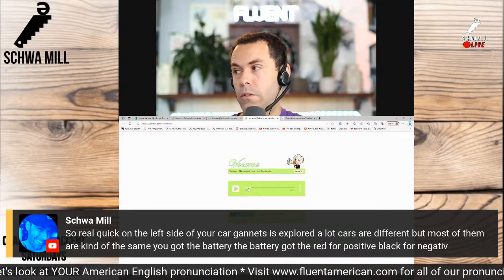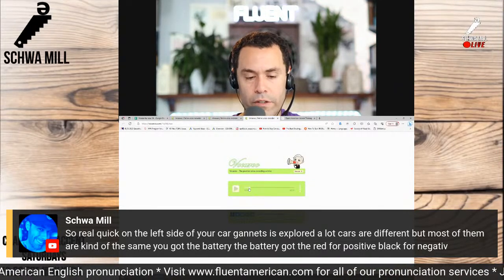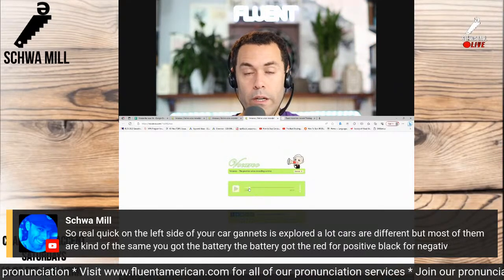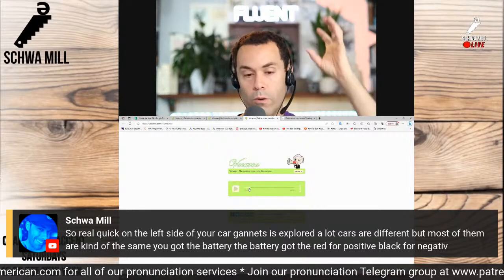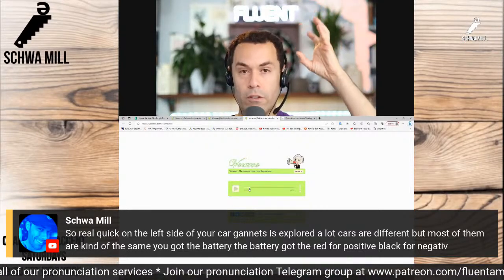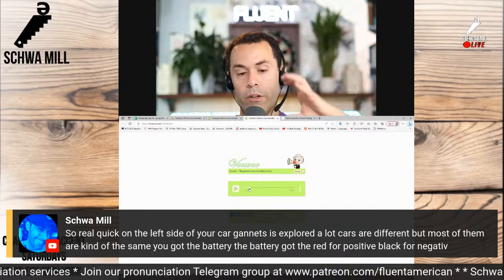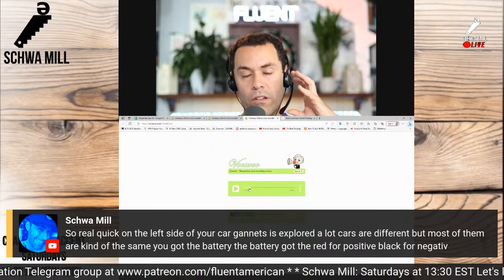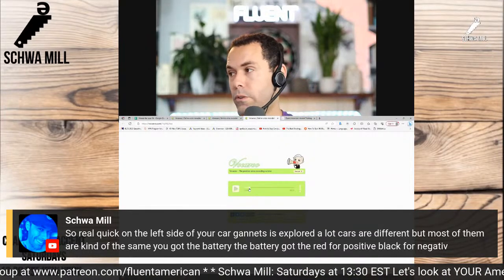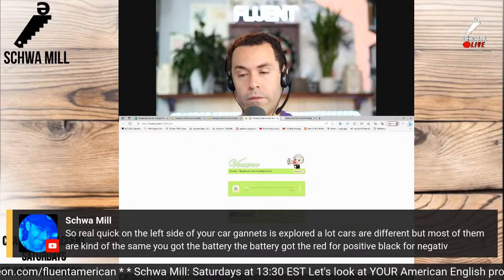So real quick on the left side of your car. Doing something like that would have been a lot more understandable. So real quick, first thought group a little higher, stress on real. Then we're going to drop in pitch a little bit on your second thought group, on the left side of your car, stressing left. So real quick, on the left side of your car.